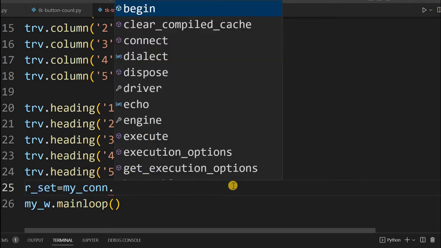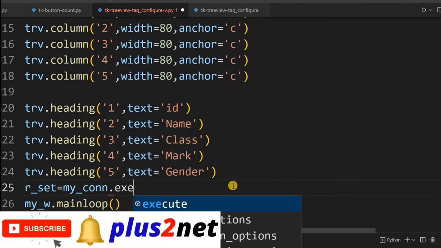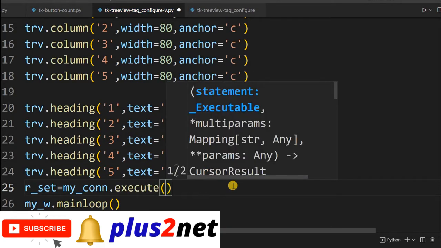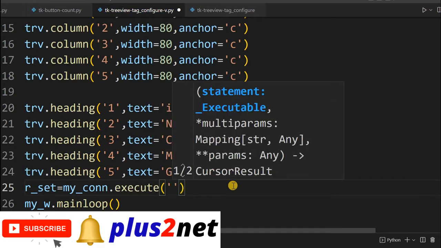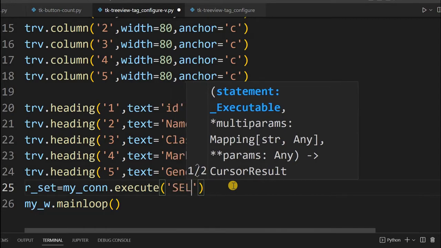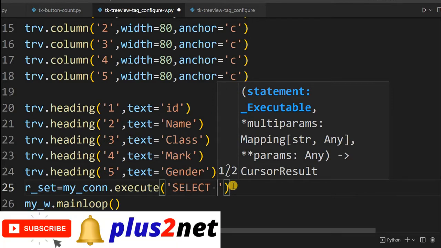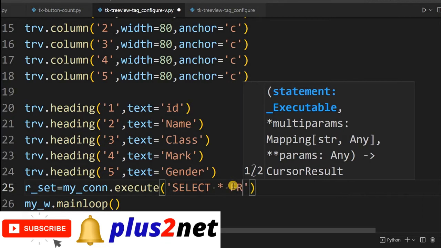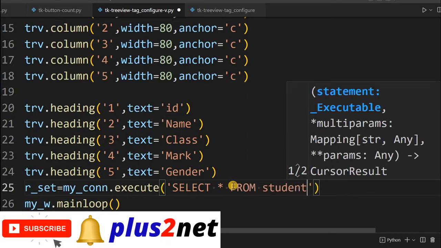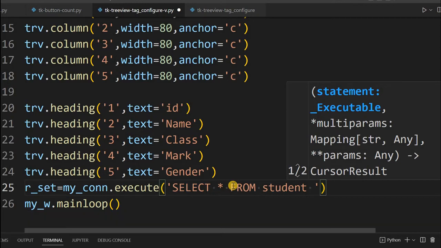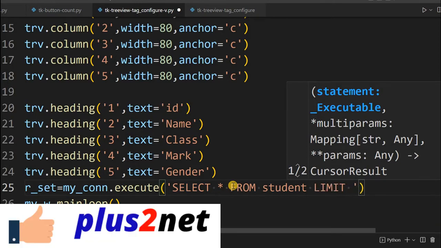So let's say my connection, then we'll say execute. We'll execute the query. All this part remains the same for any database, because we are using SQLAlchemy. Select: I am collecting 10 rows of records from my student table. So select star from student, where student is my table name. Around 35 rows of data are there, so I am saying give me 10 only. Limit, starting from 0 up to 10 records. So I am getting 10 records here.